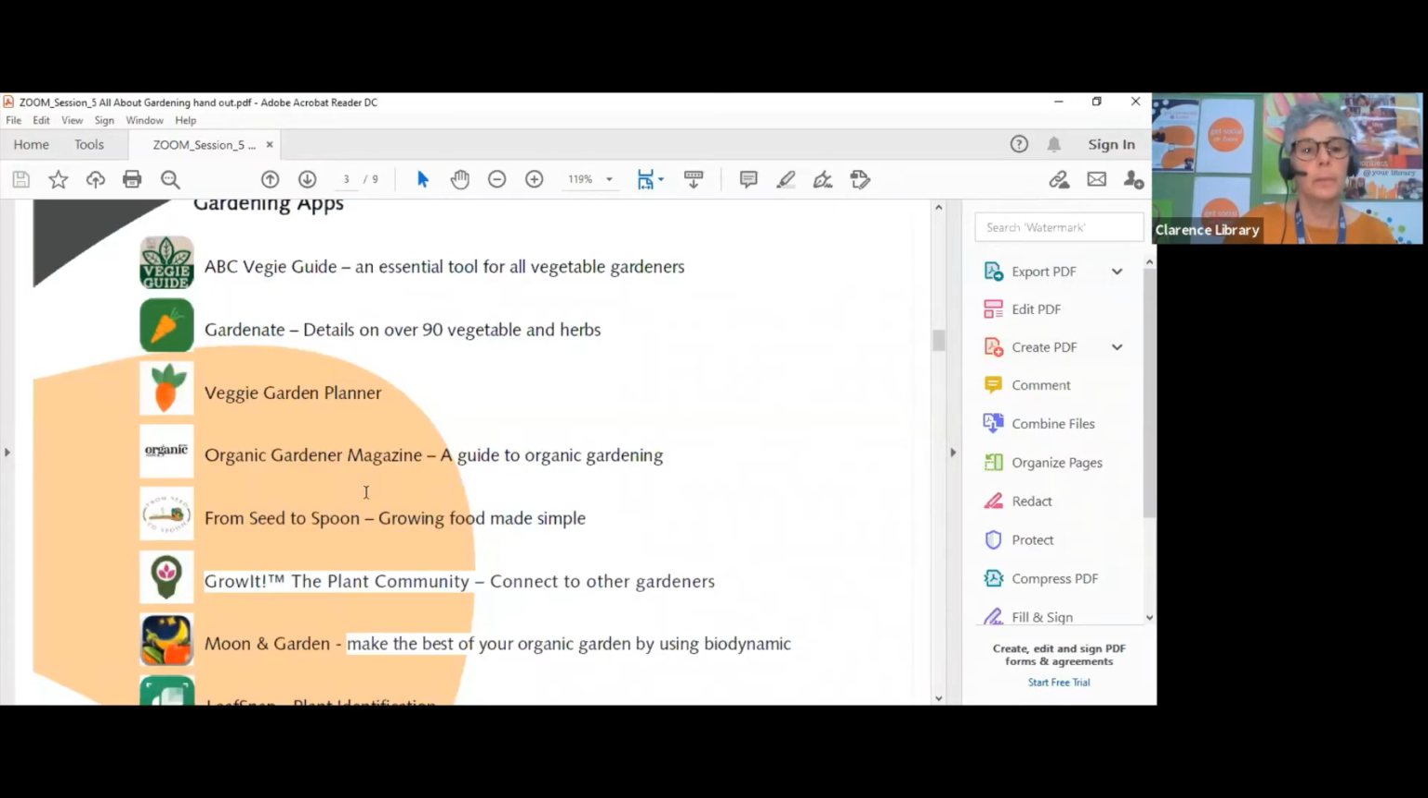Then we go from seed to spoon. That's an app that was made by a family of 6 that wanted to grow food, and they started to look up lots and lots of information, and they all put it in this app. So all the experiences they have made over time, they have put into that From Seed to Spoon. So it's kind of growing food made easy.